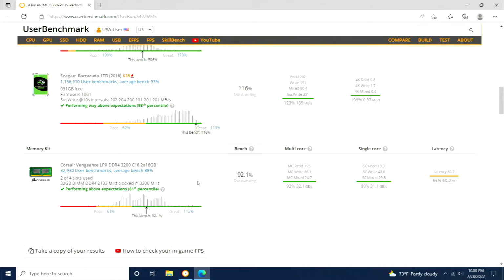How does our RAM score compare? Because before we were sort of speed limited by our chipset.